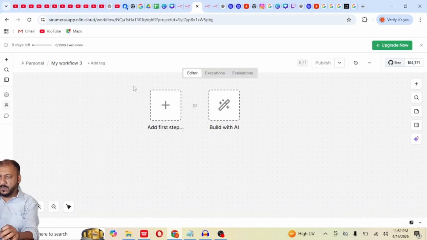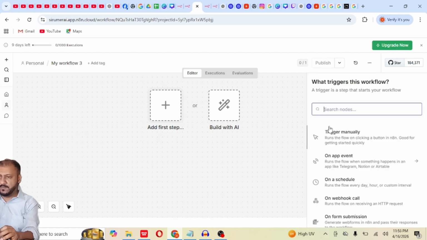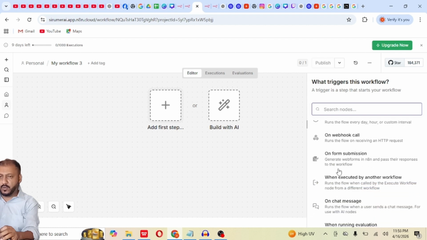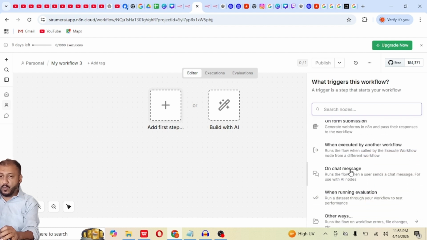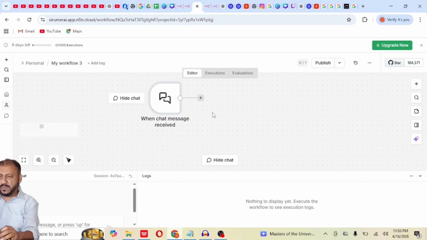It's our editor. First we will start with the node, When chat message received. Let me click here. You can see what we have here. When chat message received, we have some parameters, we have settings. But what we're going to do right now, we don't need to do anything actually. We just test the trigger. This acts as a trigger. Whenever a user sends a message, it will start automatically.